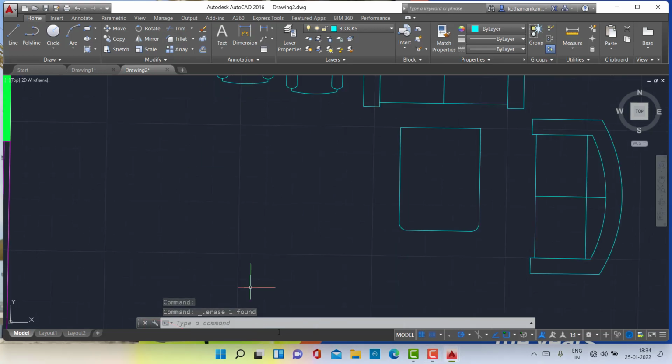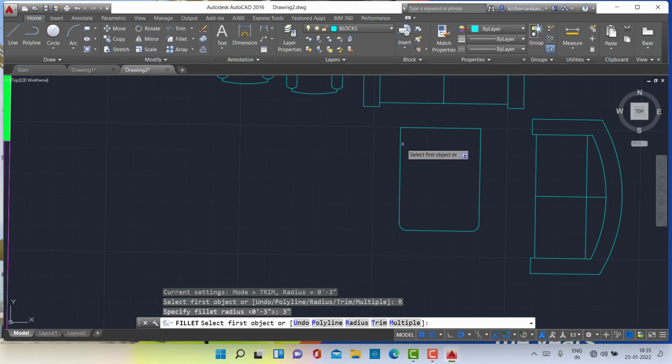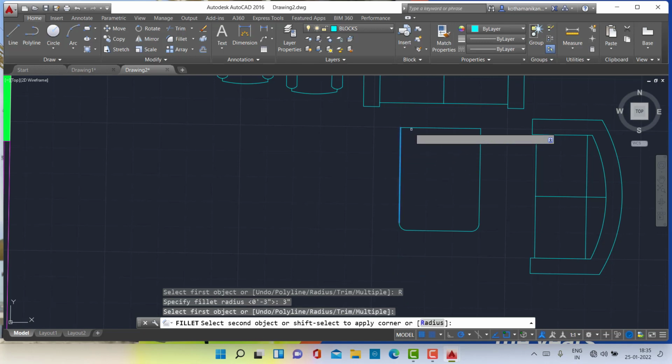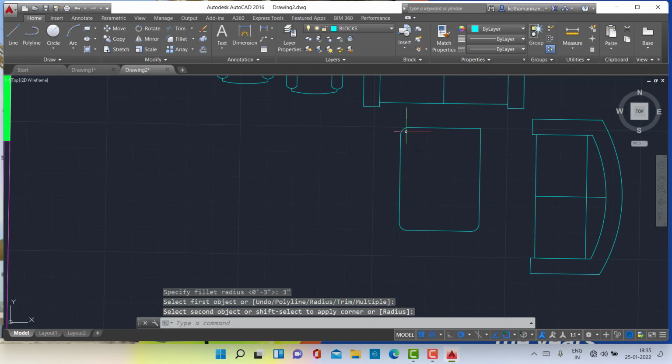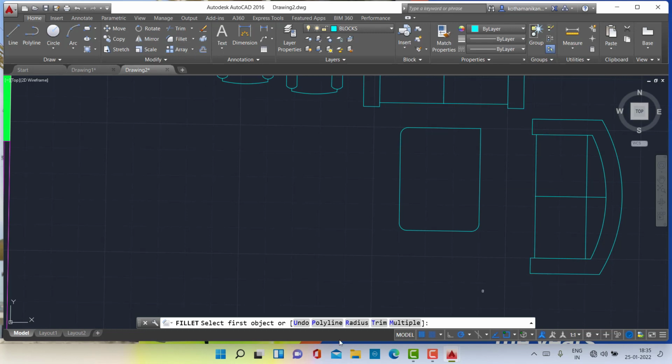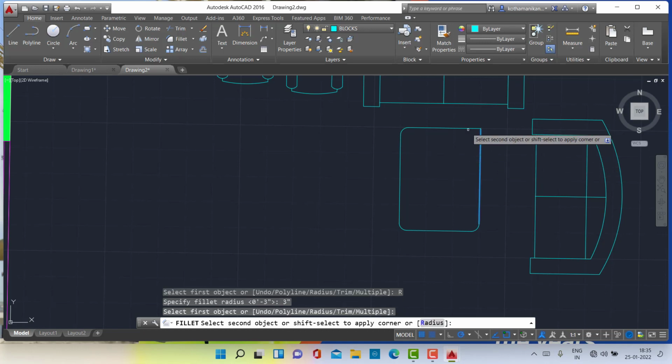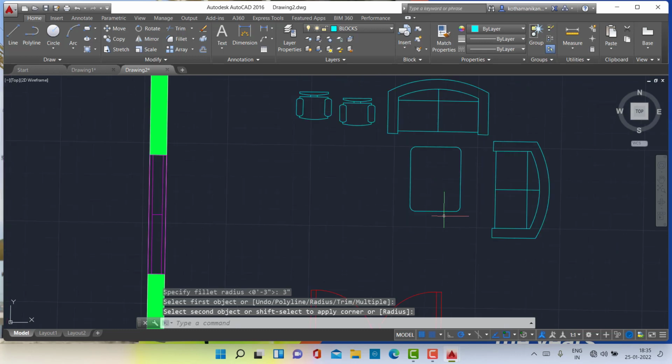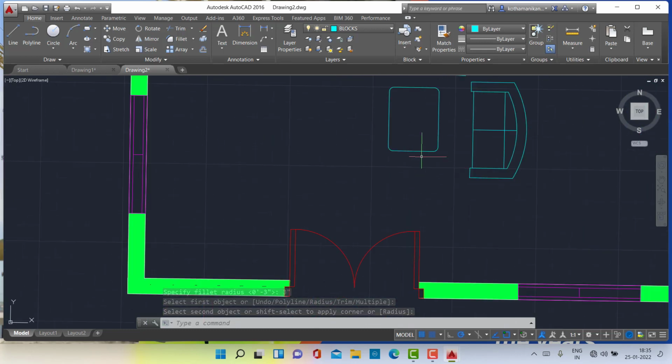And click on filter here and escape it and click on the filter here and select the radius. Here my radius is 3 feet. Enter it and select the object here. Here we can change. Again go to the trim and click on radius here and 3 feet and enter it. Select the object here. You can see here we changed the radius.